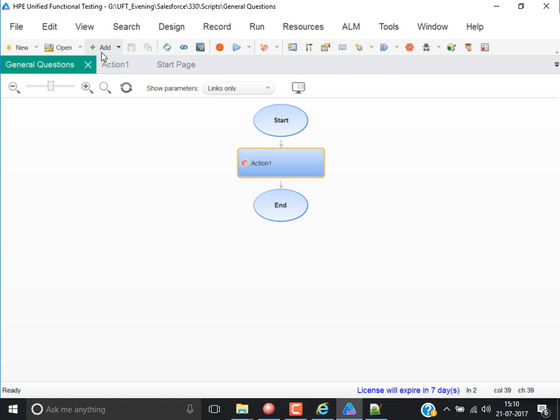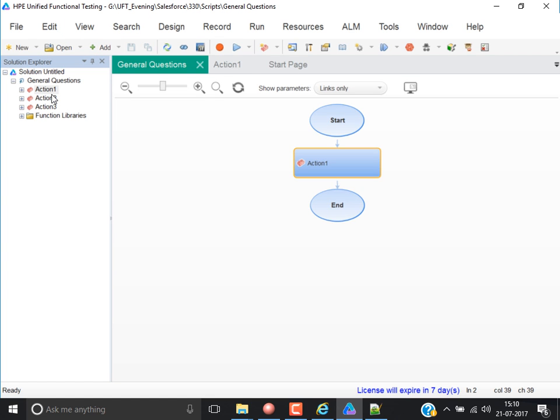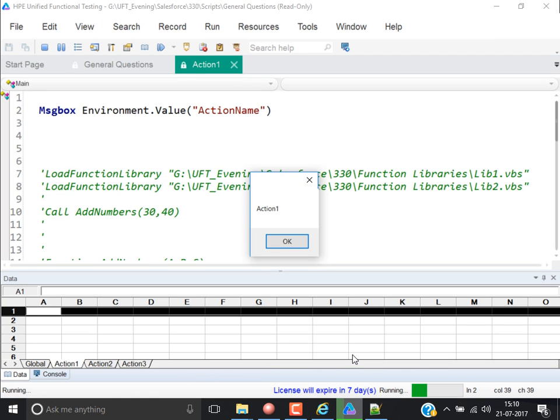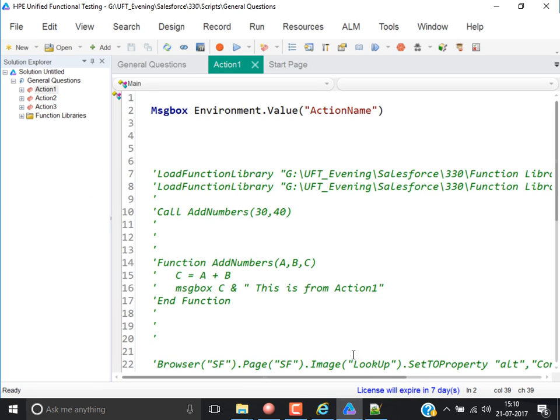But if you go to View, Solution Explorer, how many actions can you see? That means 3 actions are there in the test, but from the flow, 2 actions are missing. You run it. How many are executed? Got the answer?